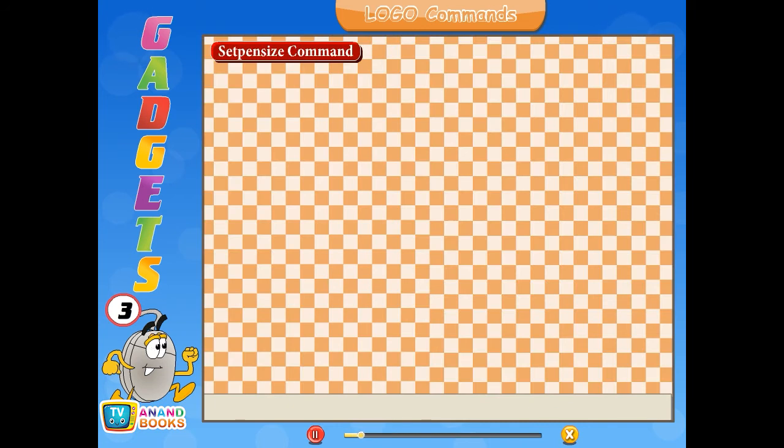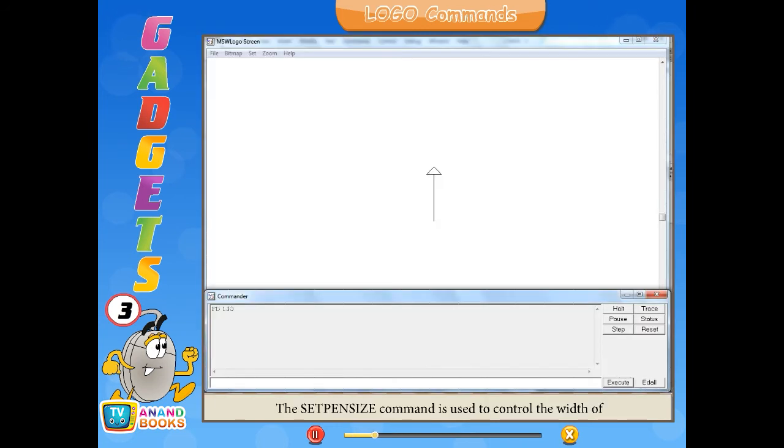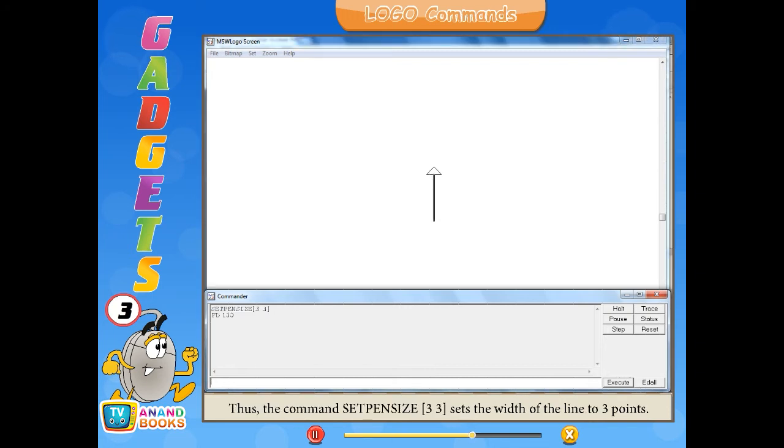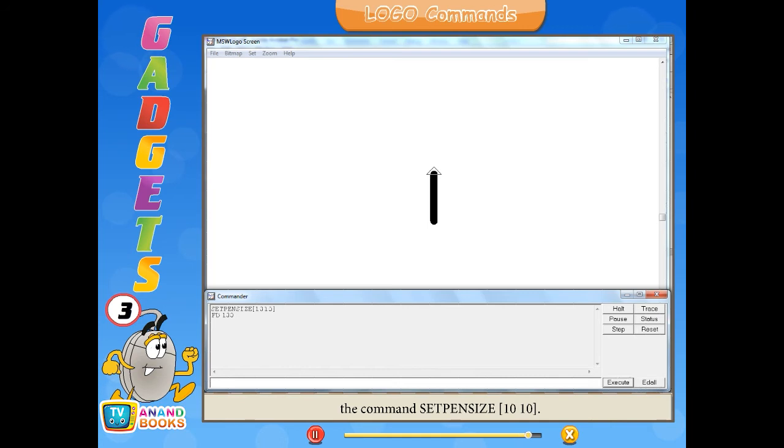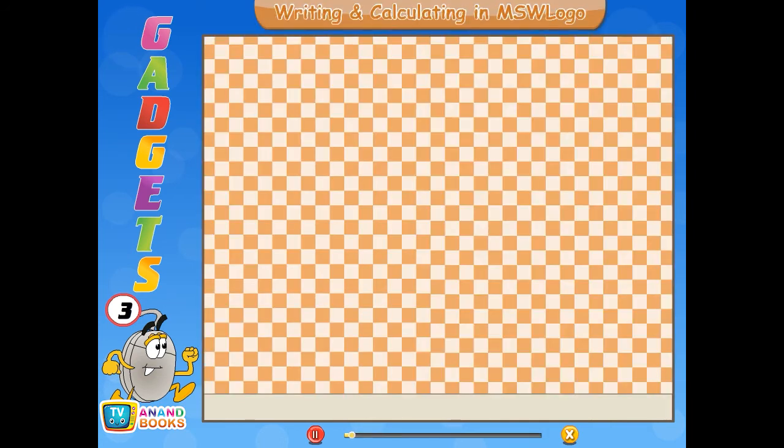Set Pen Size command. The Set Pen Size command is used to control the width of the line being drawn in MSW Logo. The format of the Set Pen Size command in MSW Logo is Set Pen Size N in brackets, where N is the number representing the width of the line. Thus, the command Set Pen Size 3 sets the width of the line to 3 points. Now, see the difference in the line width when we give the command Set Pen Size 10.